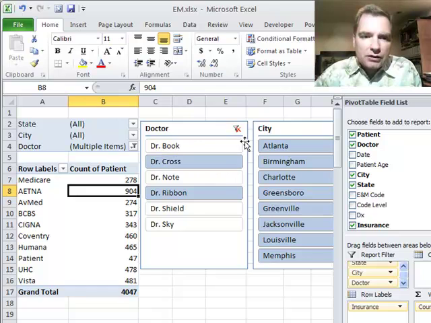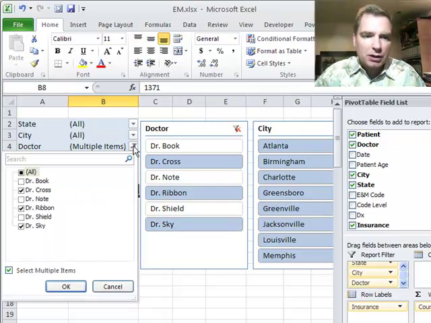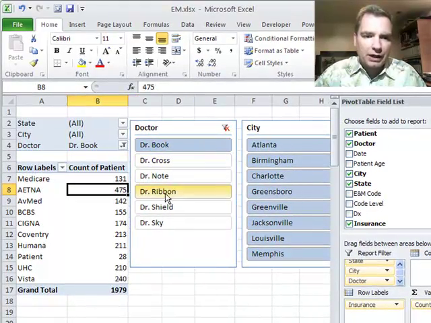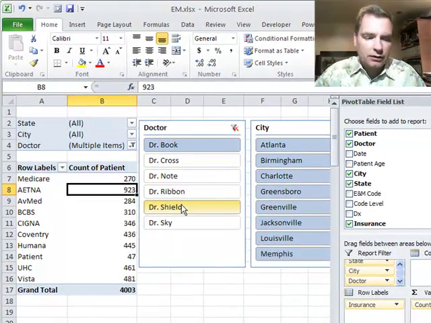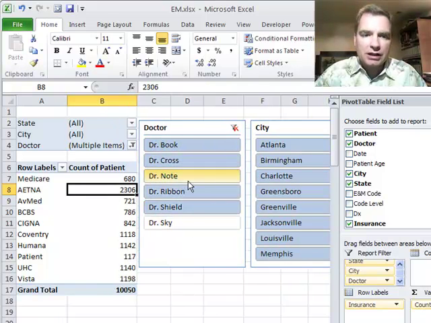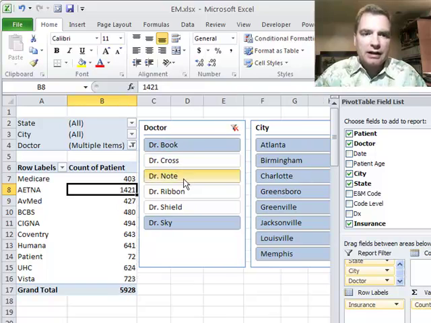If you're using slicers, what will happen is Dr. Cross and Dr. Ribbon are very obviously the ones chosen here, and if I hold down Control and do Dr. Sky, see now I've got those multiple items here, but I don't have to click through and see it. I can just see it visually. I can also just drag to select those four docs. I can hold down Shift to, whoops, that was Control, sorry. I can hold down Shift to select multiple docs at a time, or Control will let me do this. See how easy it is to manually filter the data.